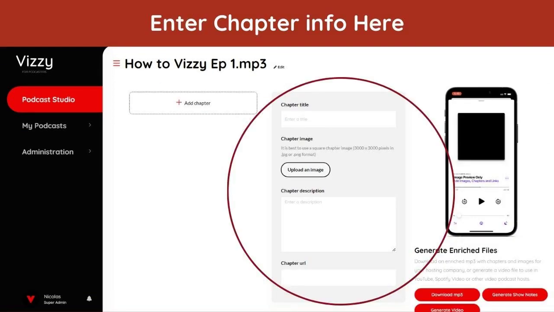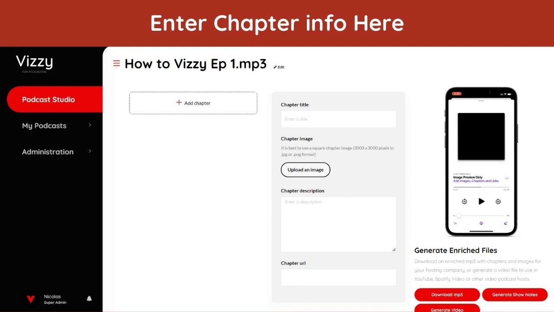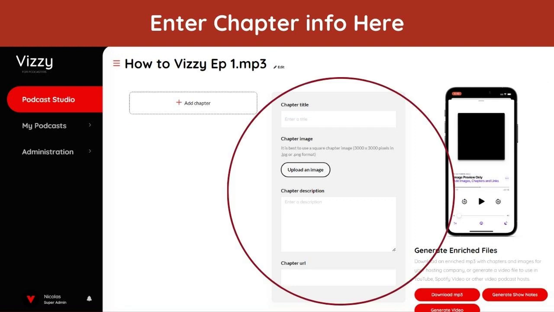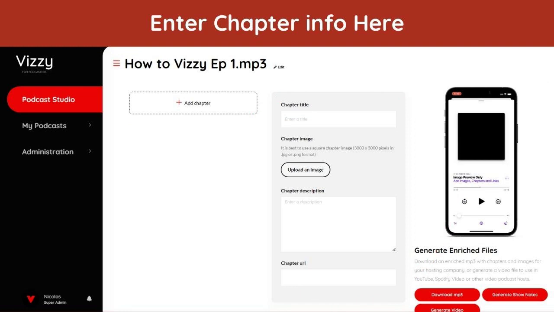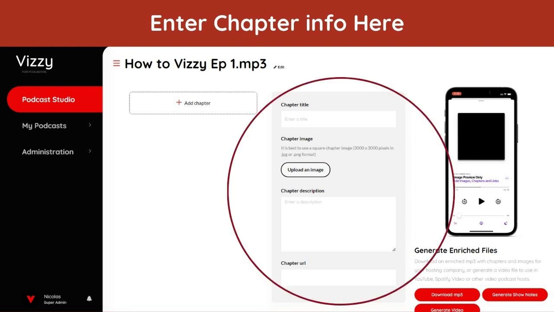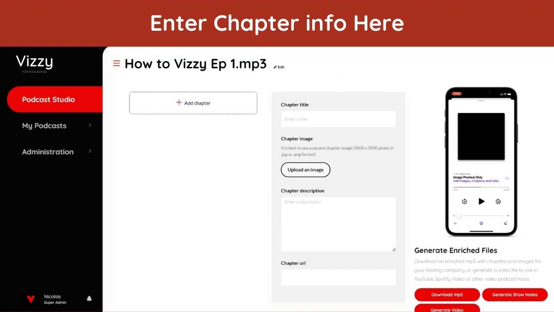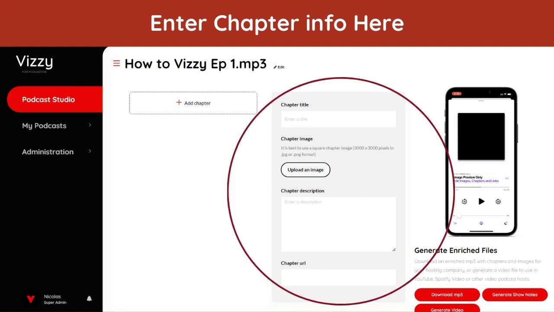It's good to know that adding chapters does require a chapter heading, but it doesn't always require a chapter image. So if you would like to add chapters without images, your regular podcast artwork will show up in the listeners' players. If you add images, then those images will show up in the listeners' players.